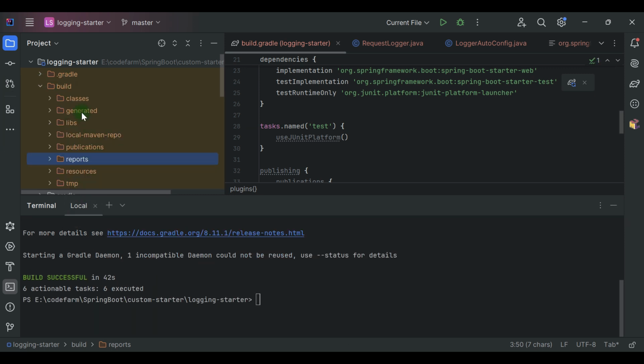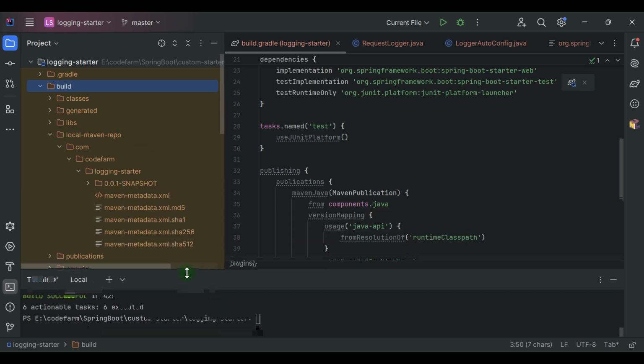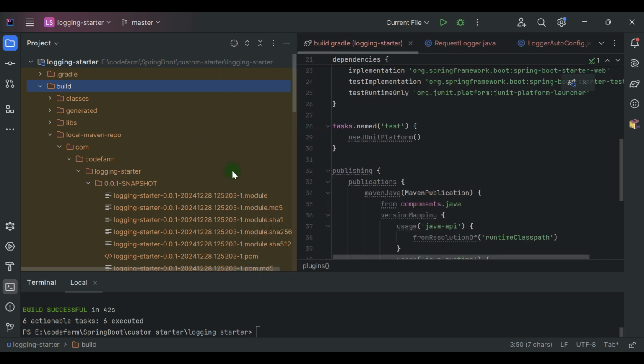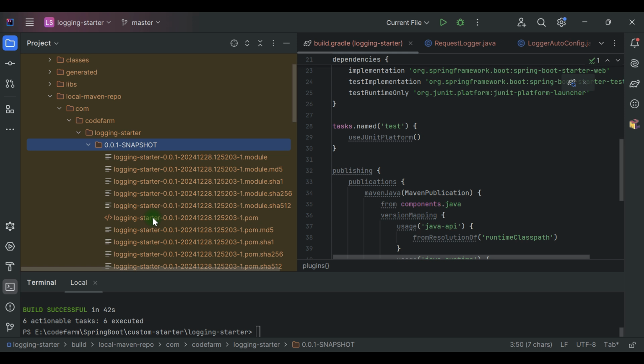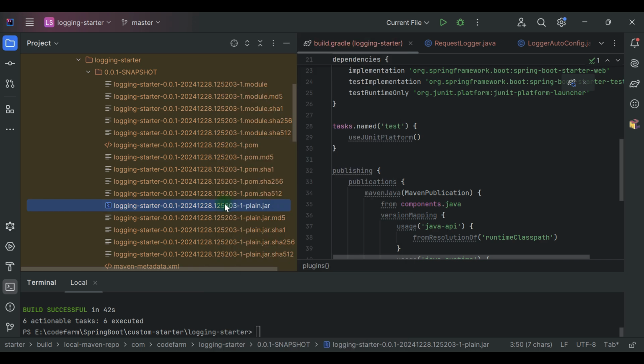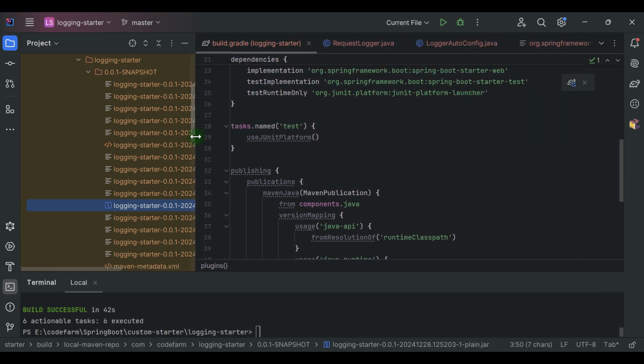Okay, so this build is successful. If we inspect this, you see this local Maven repo. Inside this I can see com.codefarm logging starter, and this is the 0.0.1-SNAPSHOT. I explained to you where this version is coming from, and there are a lot of files added in here. This plain jar is the main one, and jar md5 and so on. This is the main artifact that has all the things bundled: request logger, auto config, spring factories, and all that stuff. Now I just have to create one more application where I can add this, and this is going to work.